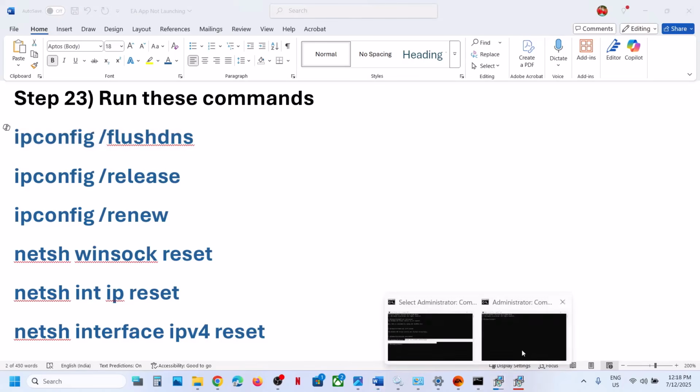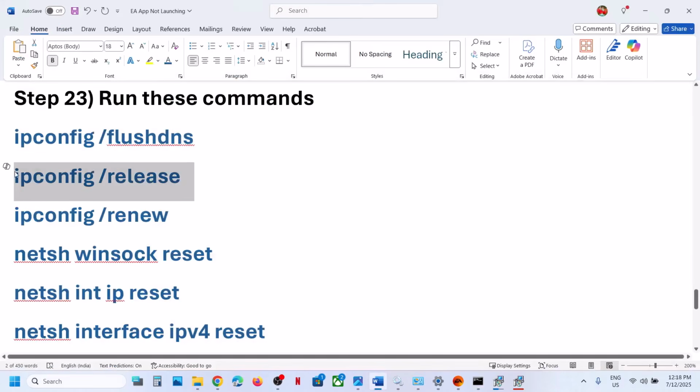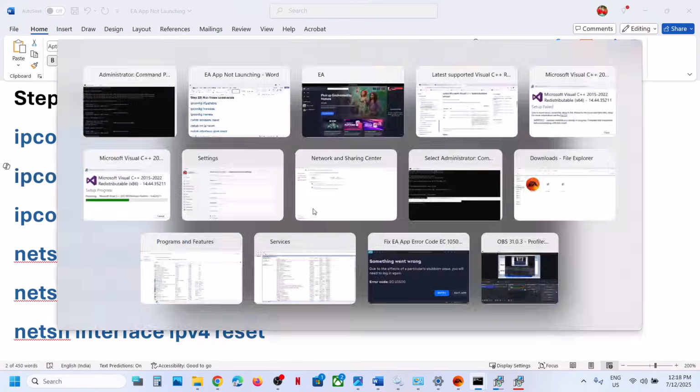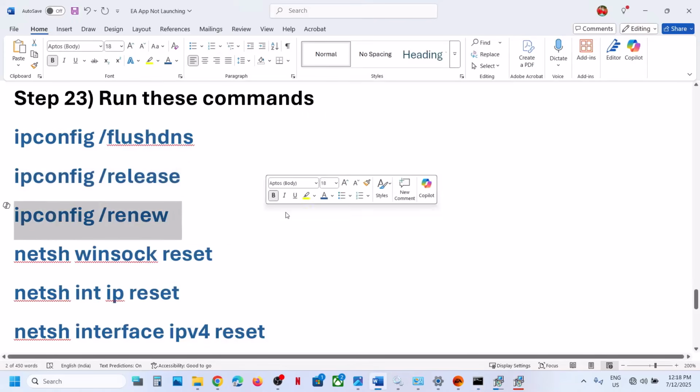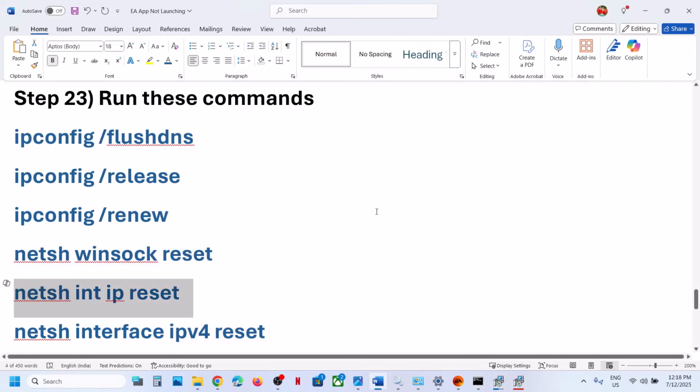And then paste it over here. And then hit the enter key. So run all the commands. All the commands are provided in the video description.